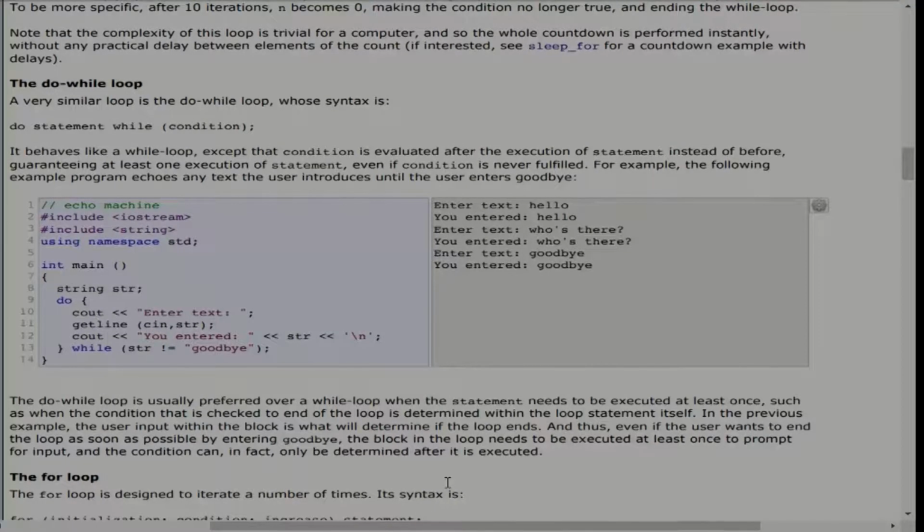Then we have the do while loop. The do while loop is similar to the while loop, but it works differently. What's different from the while loop is it executes the statement first, then it checks the condition, whereas the while loop checks the condition first, then executes the statement. So let's see how it works. This is the syntax of the do while loop. You have the keyword do, then your statement, while, and your condition.